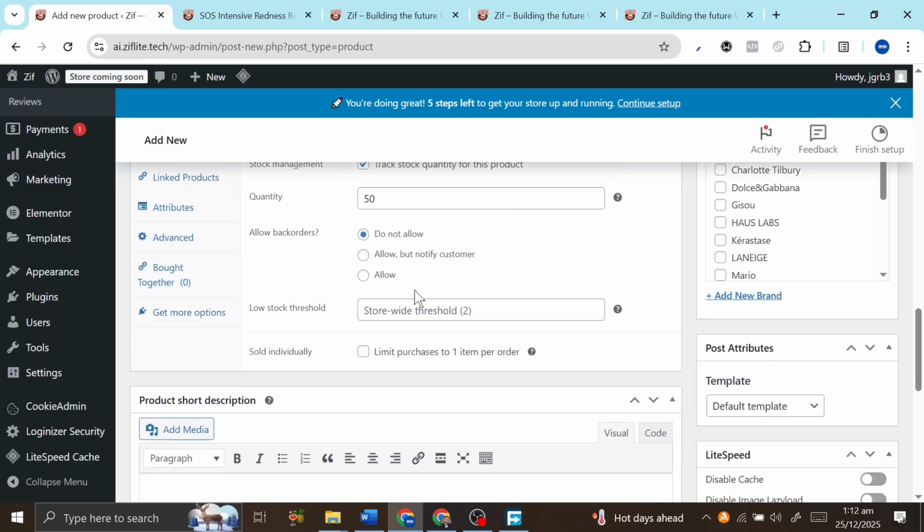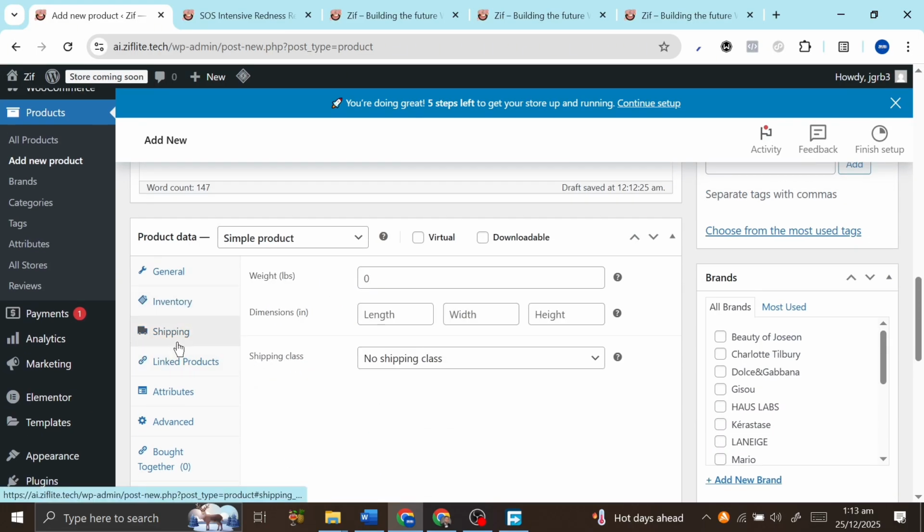Low on stock. How many products should we say is low on stock? When it's down to 10, the system will tell us, okay, we're low on stock. We want people to be able to purchase as much as they want. If we are selling a digital book or something digital, you want to check this to limit it. For the shipping information, you want to put the weight, the dimensions, the length, and everything.